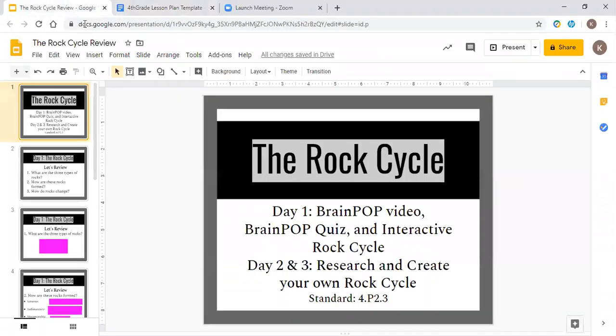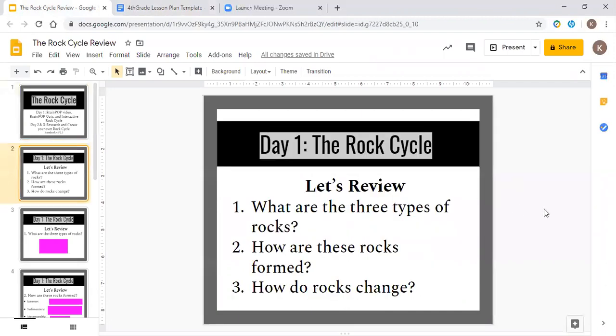When you open the rock cycle, you're going to see this screen. Tells you about day 1, day 2, and 3. Before we can do our activities of the rock cycle, we need to review. What are the three types of rocks? How are these rocks formed? And how do rocks change?